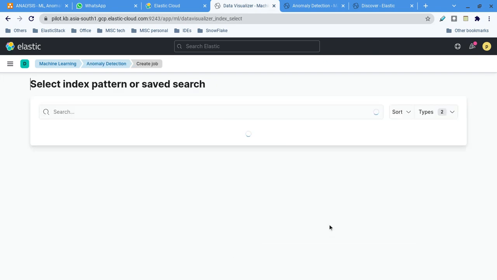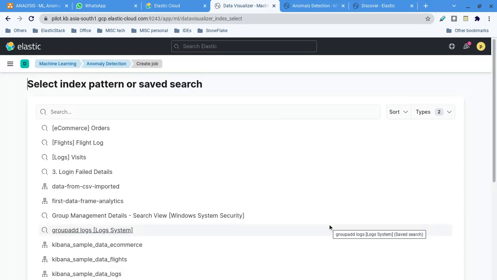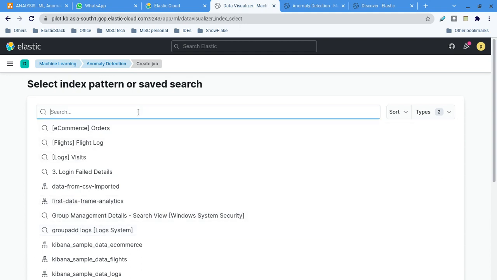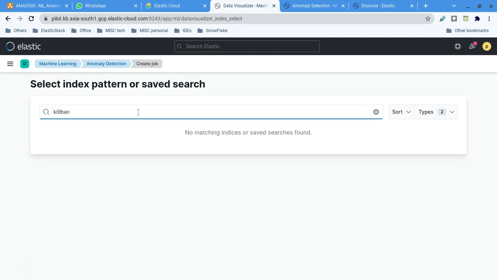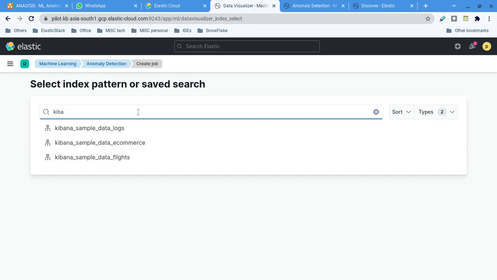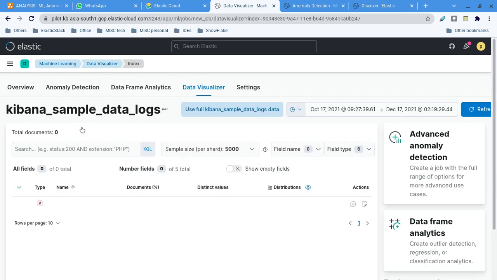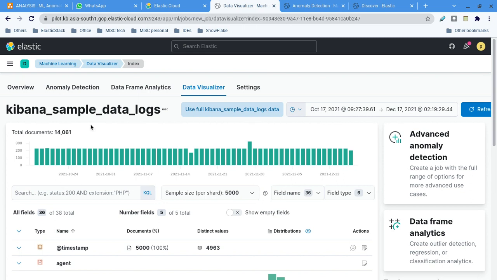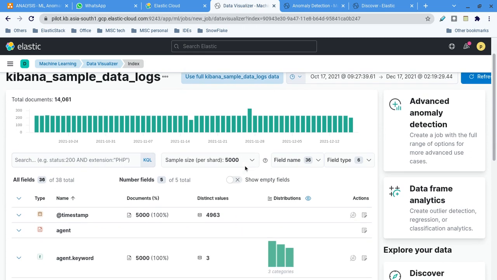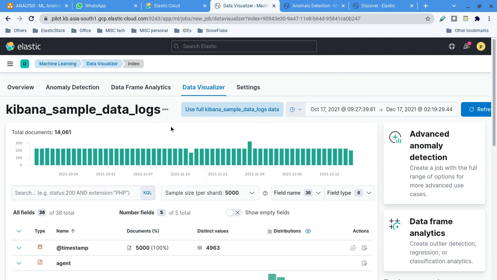So let's believe that the data is already there. In this demo I am going to show the existing data which comes with Kibana itself. Here let me go with the Kibana sample data logs. This is the index which comes by default with the Kibana installation itself. This data I already imported from the home page of Kibana. So now I took that Kibana sample data logs index.